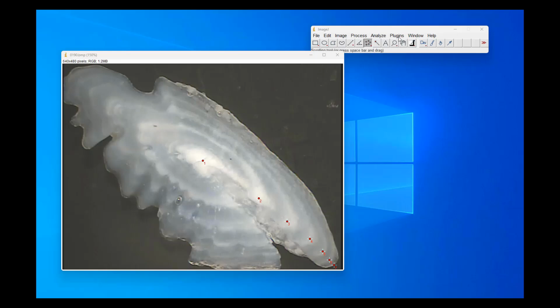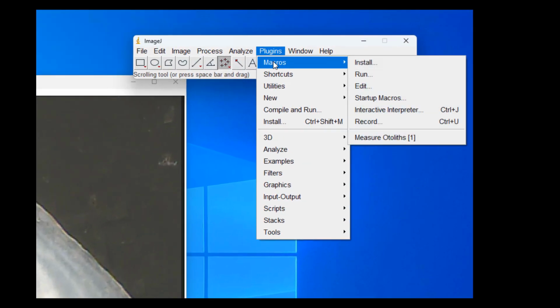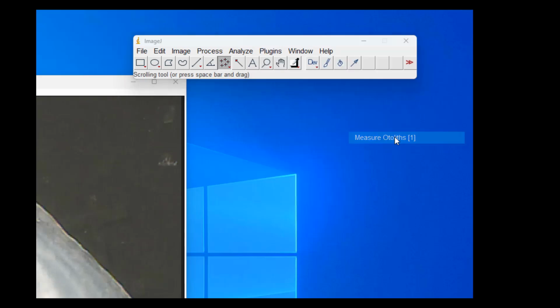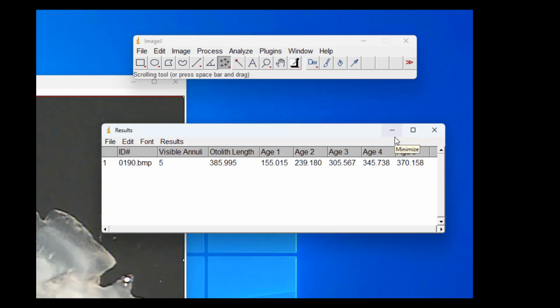So one thing you can do is go to plugins, macros, and then just choose the measure otolith macro, which you installed. And it went pretty quick, but you can see what happened. The macro used the coordinates of each of those points you marked and simple geometry to determine the distance between the focus and each of those other marks. And then it formatted them in a way that's going to be useful to us. And it wrote all that information here to the results window. You saw the results window popped up for the first time.